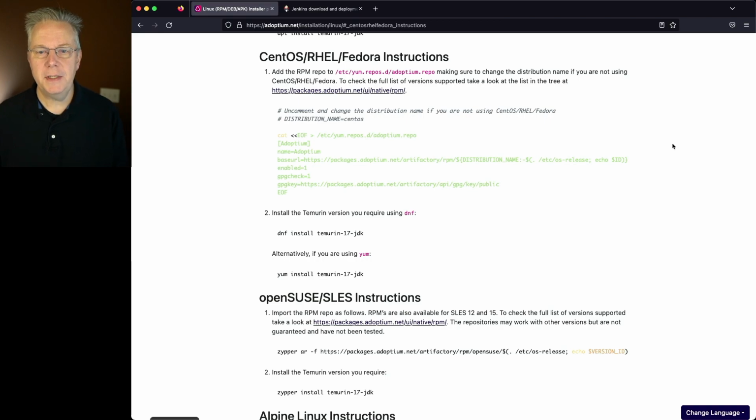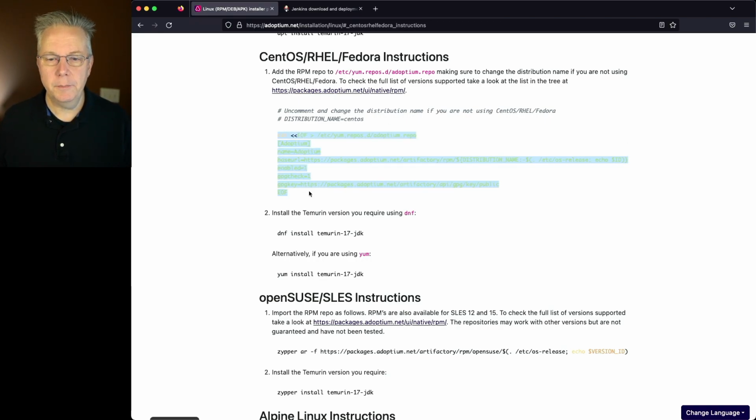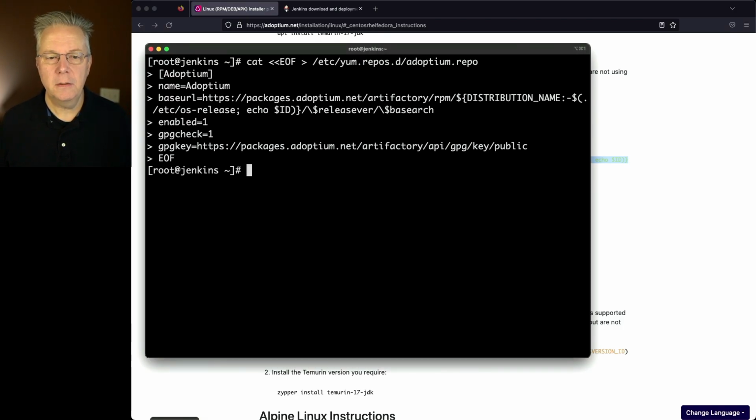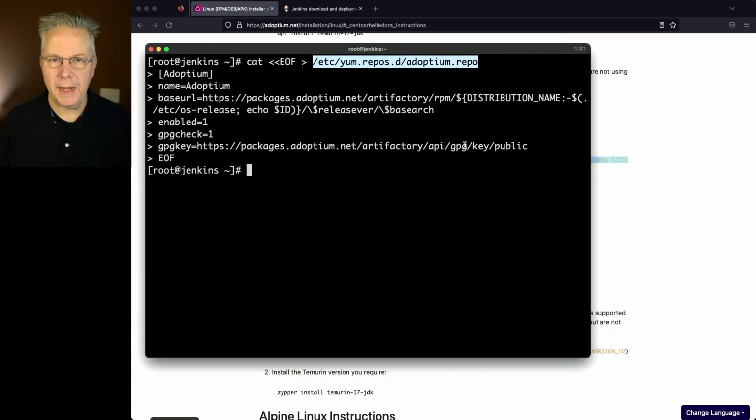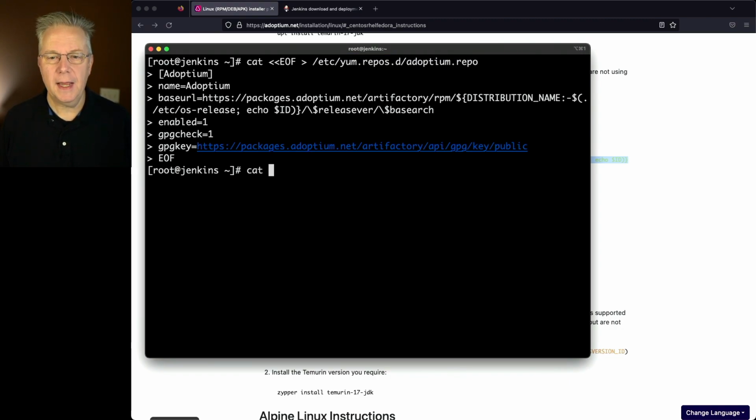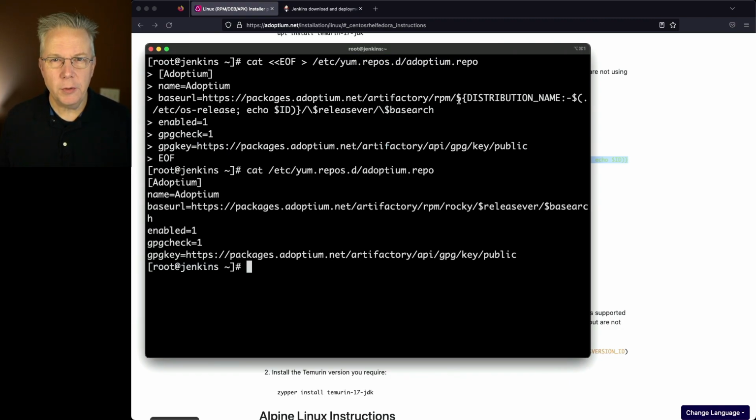So the first step I need to do is I need to go ahead and create the repo for Adoptium. So I'm going to copy this, go back over to my shell, paste it in, and let's verify what the contents of this file is now. Now you'll also notice that I'm logged in as root. So let's go ahead and cat out that file. Now you'll notice here at the very top, we're pulling in the distribution name from /etc/os-release. So when we take a look at it here, we can see that that's pulled in as Rocky.